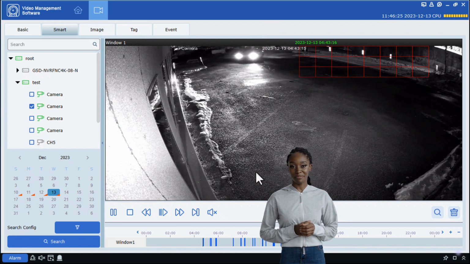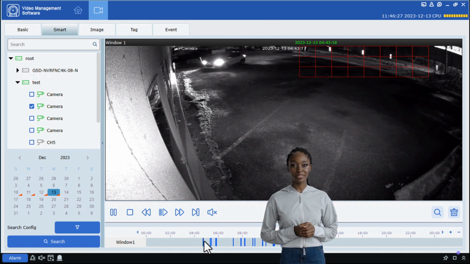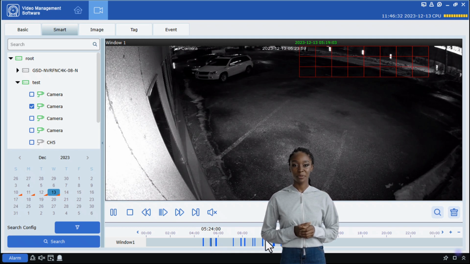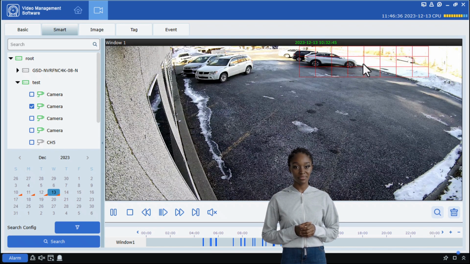You can click on any of them to see the footage captured for that duration. All the movements happening in the rectangle you drew is what you are going to get. This is how to perform Smart Search.